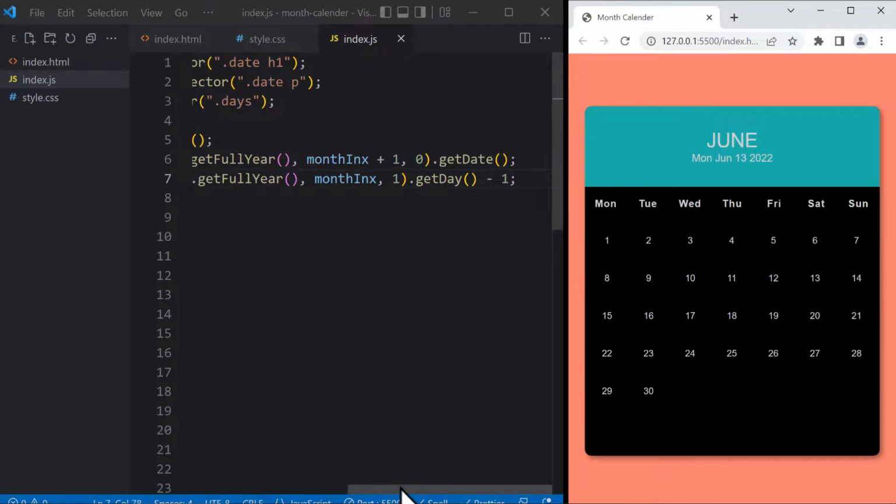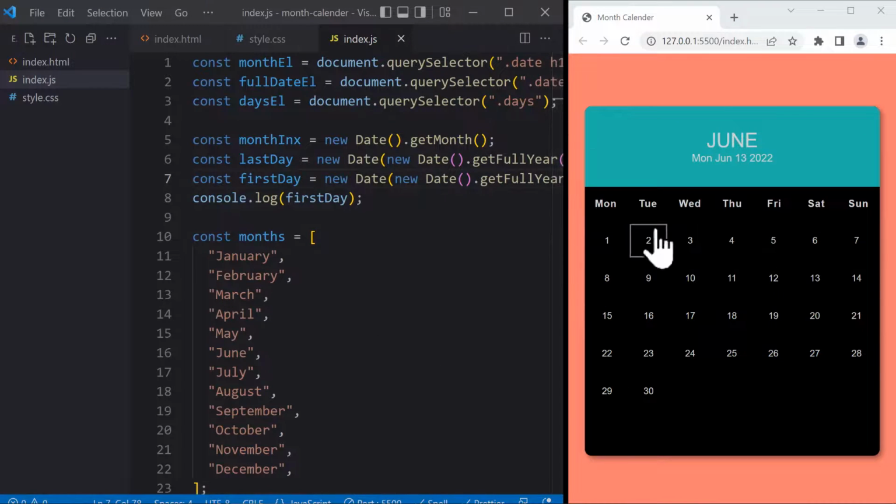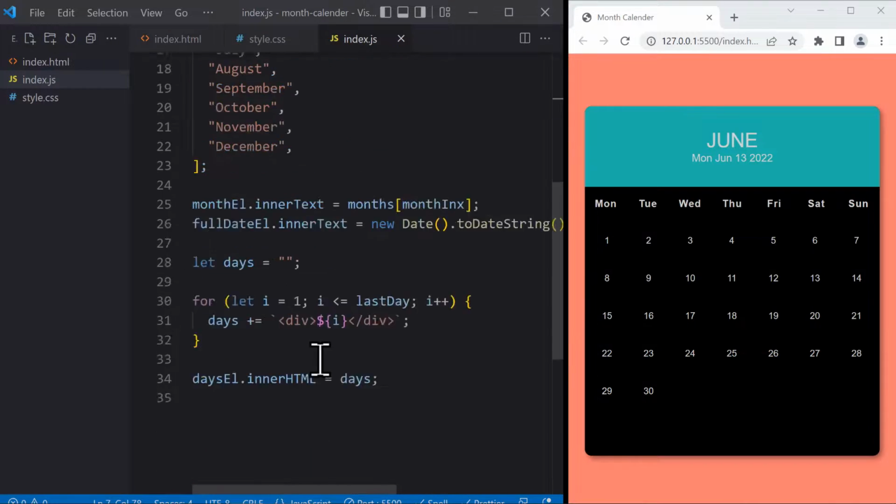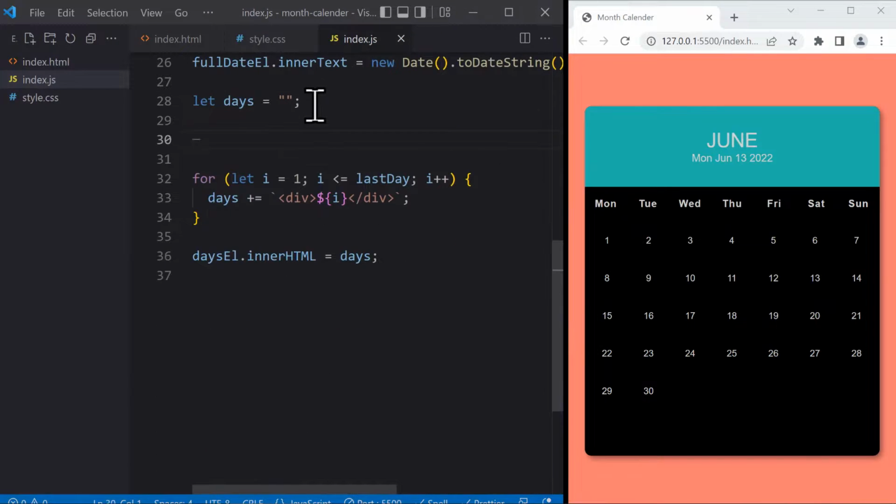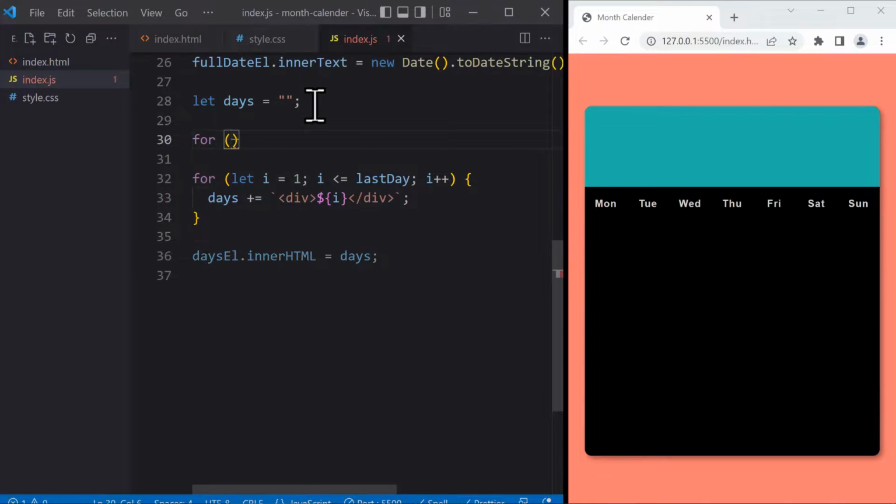Okay. Now we need to fill the first 2 with the empty divs. Because the month starts from Wednesday, and 1 should be here, it has to have 2 empty divs. So here at the end, before this, we added another for loop. This for loop is the opposite. It starts from the top and we come back. So we use i minus minus here.